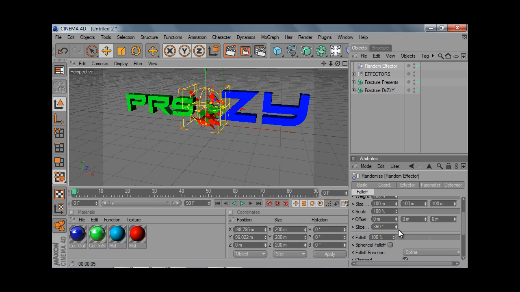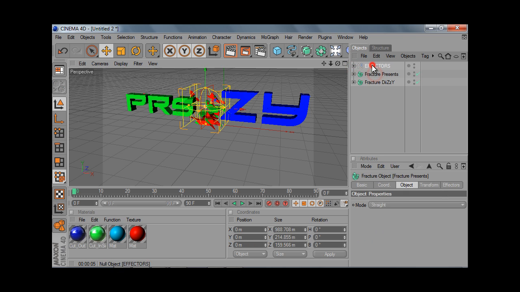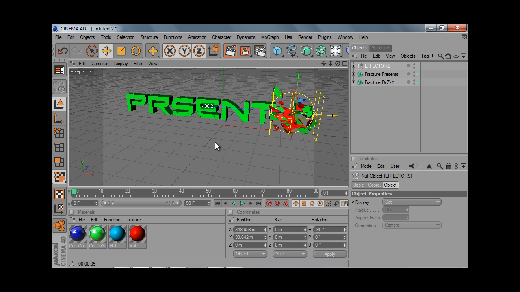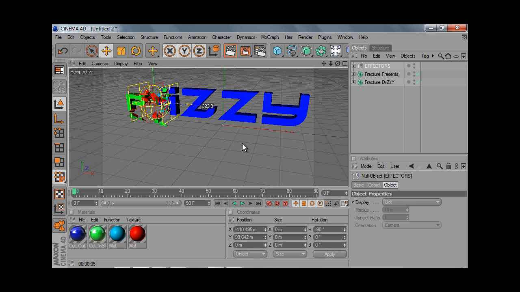And from there, you want to drag this into the effectors group so that it is a group. Now it's a group, so when you go to move this, it moves as one. You don't have to have multi-selection by holding shift, it's just easier.